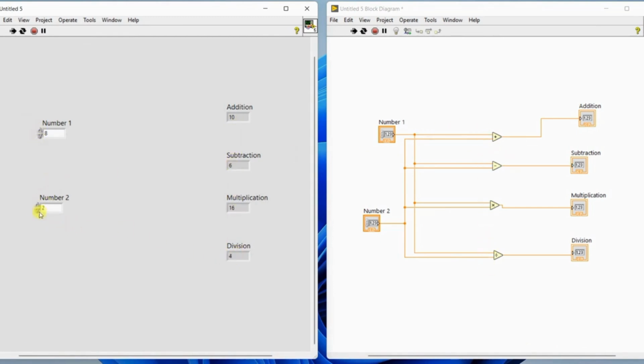If we change the second numeric input to 5, then the addition will be 8 plus 5, it gives 13. 8 minus 5 gives 3. 8 into 5 gives 40. 8 by 5 gives 1.6.